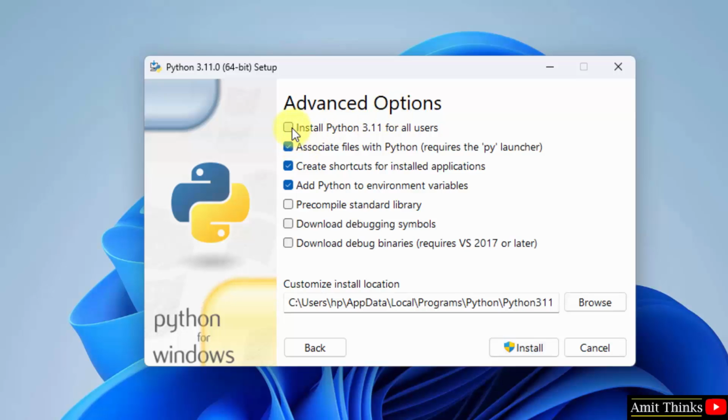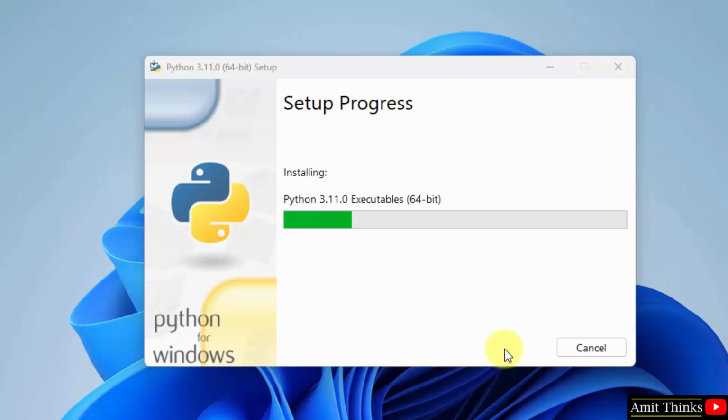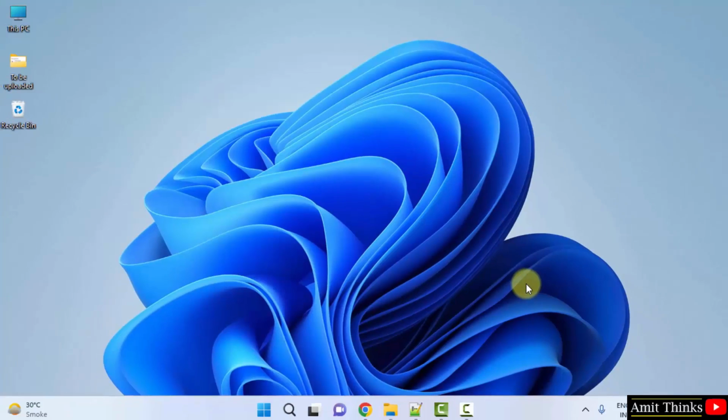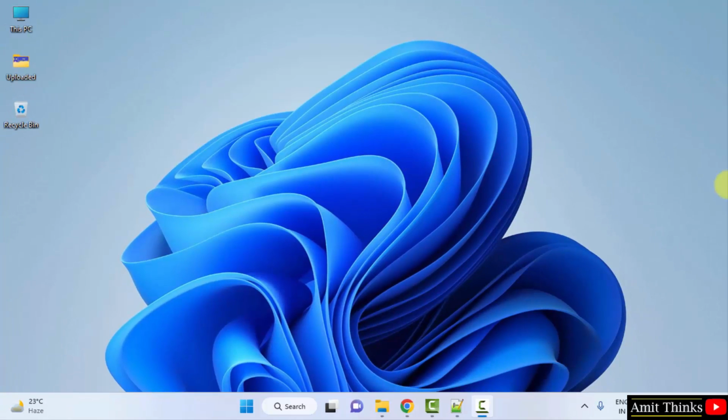Advanced options, select the first one. Install Python 3.11 for all users. Rest keep as it is. It will create an installation location for Python. Okay. You can also change the location by clicking browse, but keep it default. It is fine. Click on install. Now the installation started. Let's wait for a few seconds. The setup is successful. Click on close. So guys, we successfully installed Python and pip.